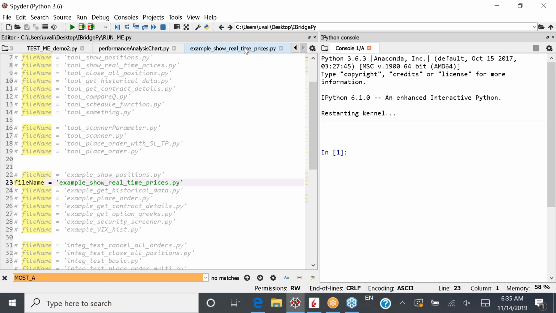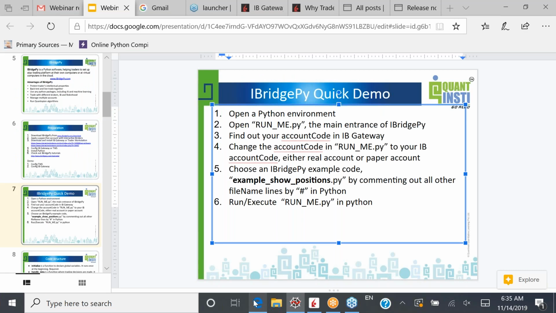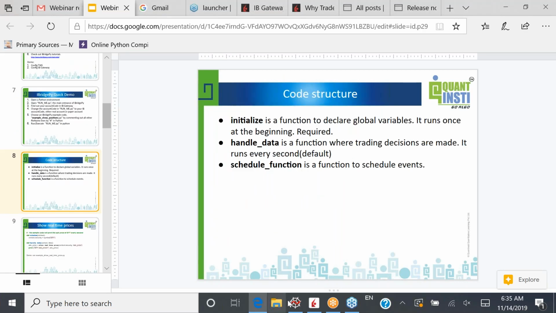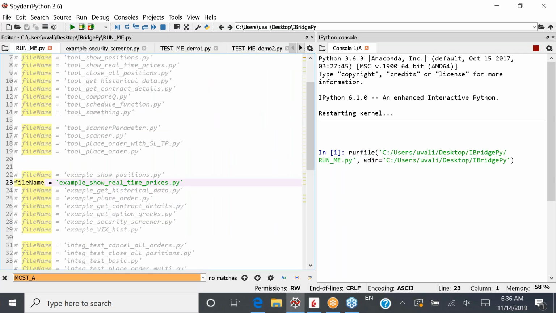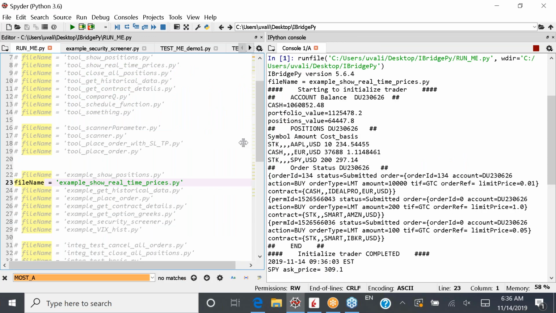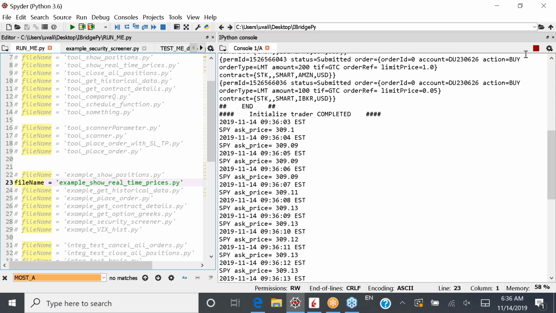Make screen. Oh, this is the code. Okay, this code is very simple. What I want to show you is that right now the market is open. I want to get the real-time price of SPY, and let's print SPY. As simple as that. And then go to runme.py and run it. You can see the SPY price coming in right now because the US market is open. See, it's going on right now. Let's stop it.